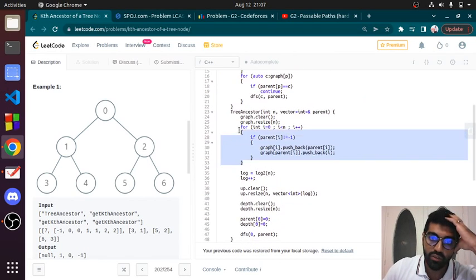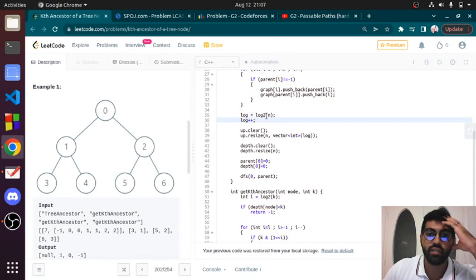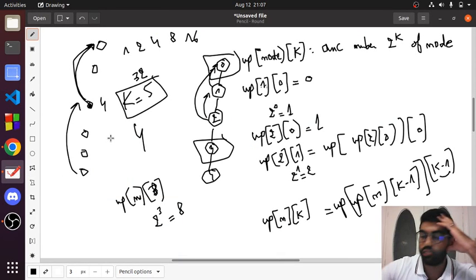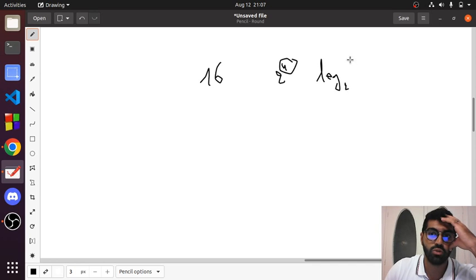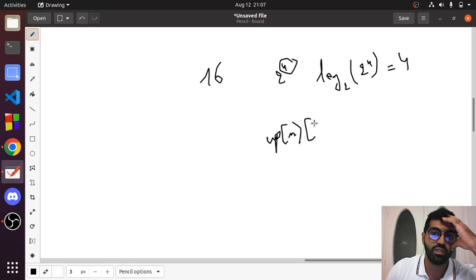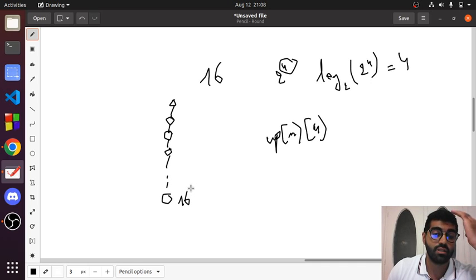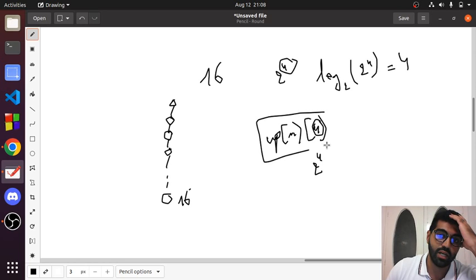So I fill my graph. It's simple to see. My maximum is logarithmic base 2 of n, because if I want to move, for example, 16 steps, my biggest number is 2 power 4. So log base 2 of 2 power 4 is 4. So I need to calculate up of each node, and the maximum value here will be 4, because my worst case is a linear graph, and the last one will have depth 16. So the worst case is that he will ask me k equals 16, which is 2 power 4. So the dimension of my up will be number of nodes and logarithmic base 2 of the number of nodes.